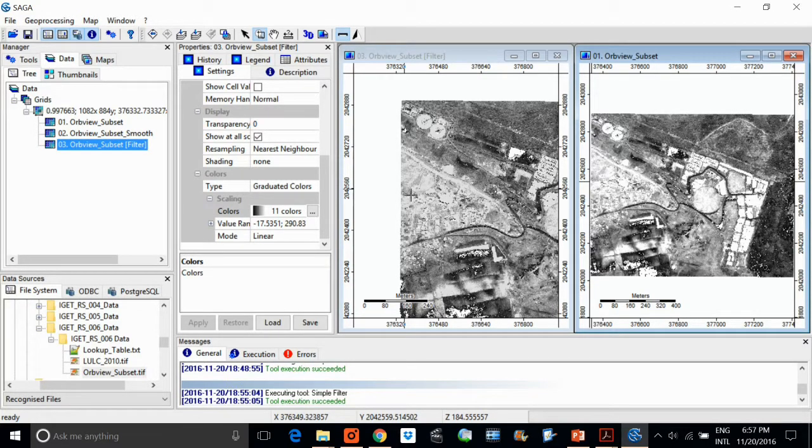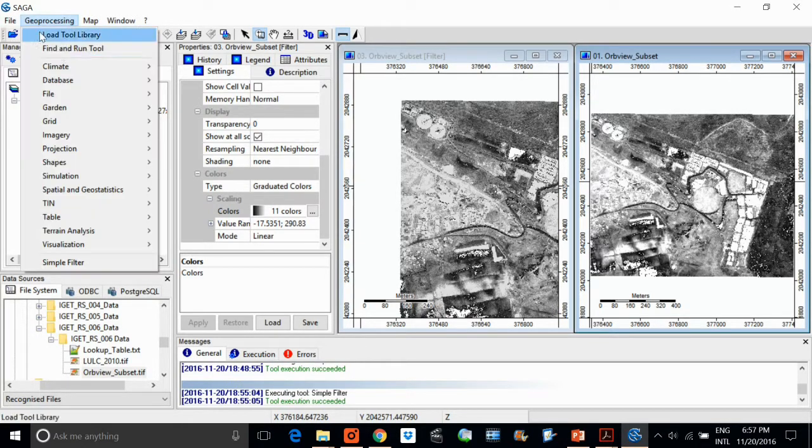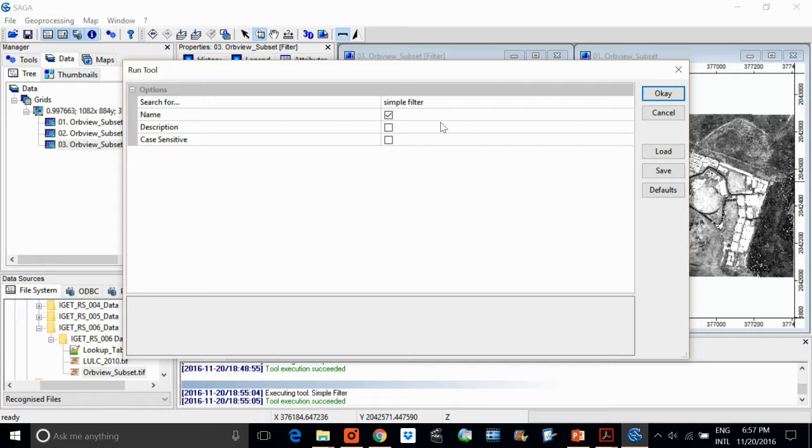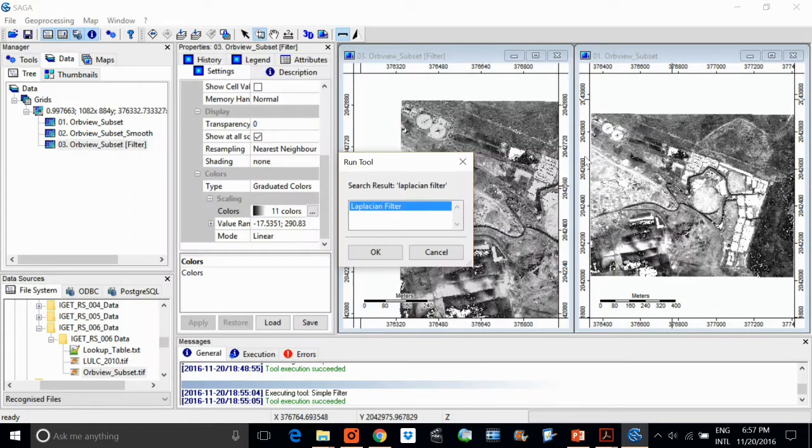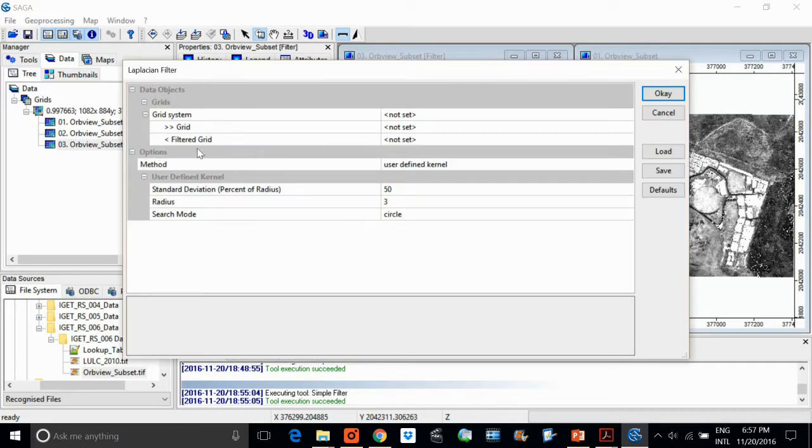So how to open this Laplacian filter module via modules? You can just find it out. Laplacian filter, that is L-A-P-L-A-C-I-A-N, Laplacian filter, and tab, and then OK. This is Laplacian filter. Press OK.